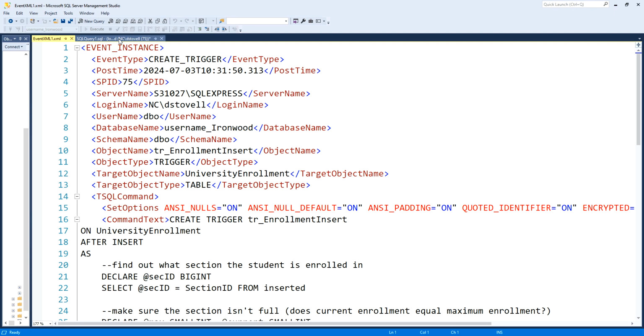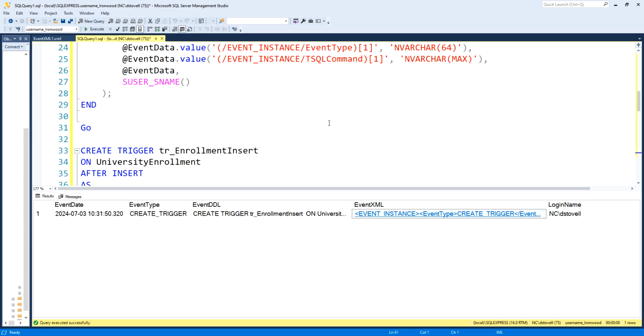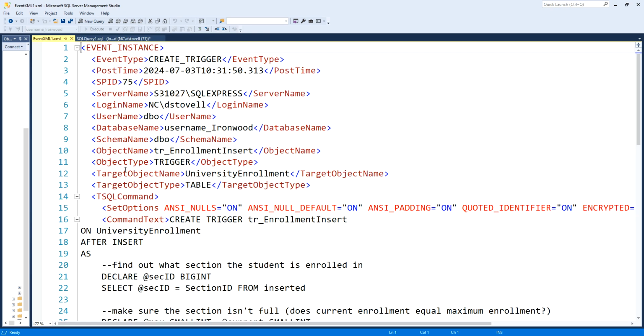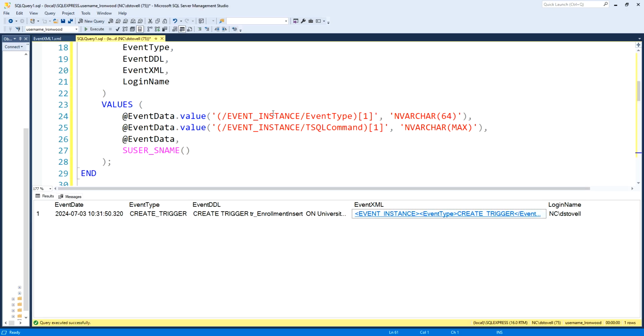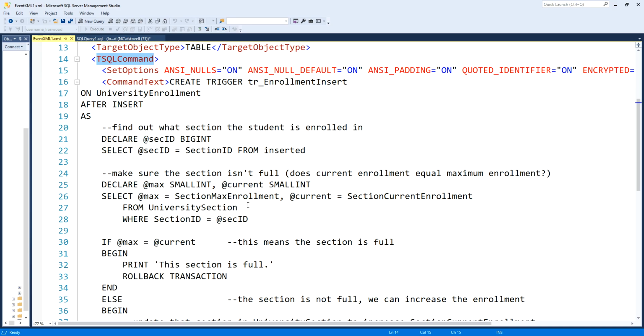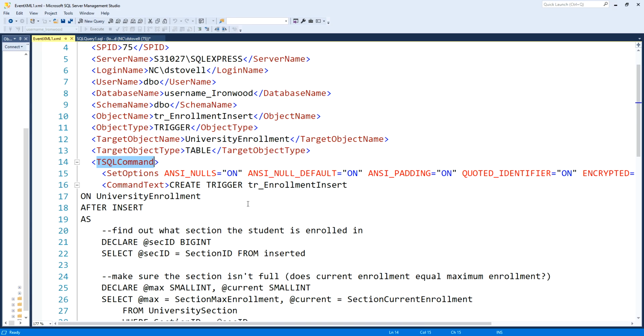Remember what the two things were we were after? Let me scroll back up here. The event instance, event type. Well, we can see that here. Event instance, that's this node up at the top. The event type is right under it, create trigger. So that's how we were able to parse that information out of the XML, by using this nice little expression here, going dot value and specifying the nodes that we want to dig down into the XML with. The TSQL command, of course, that came from right here, and that is how we got the data to show the actual command.